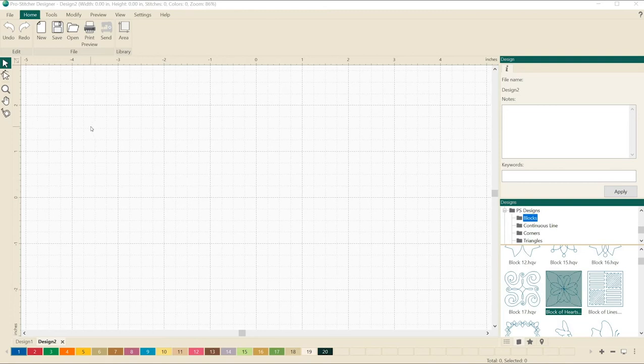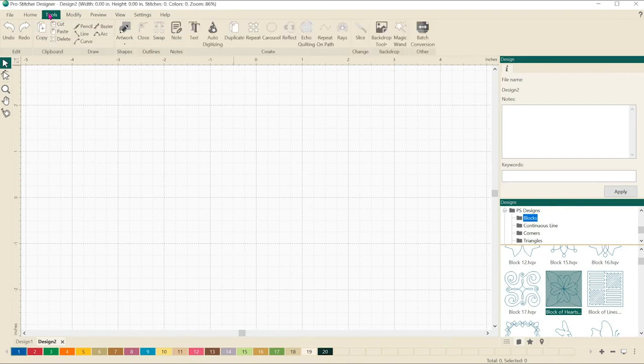So let's go ahead and do this. Let's start by opening a new design page. Let's go to Home and click on New, and then we have a new design page loaded. Next, let's select the Tools tab. And let's click on Artwork. Let's select the leaf shape.